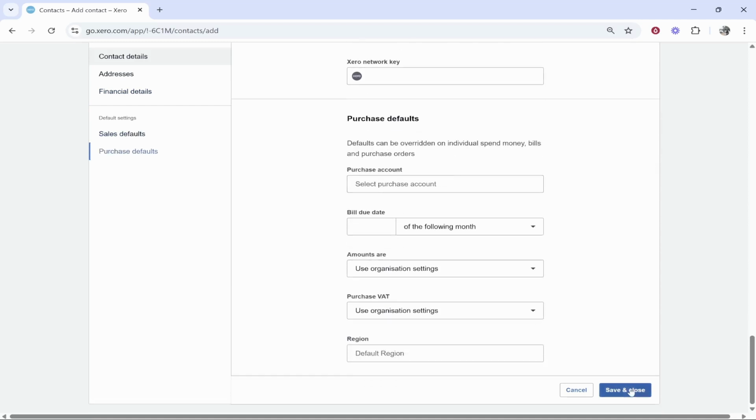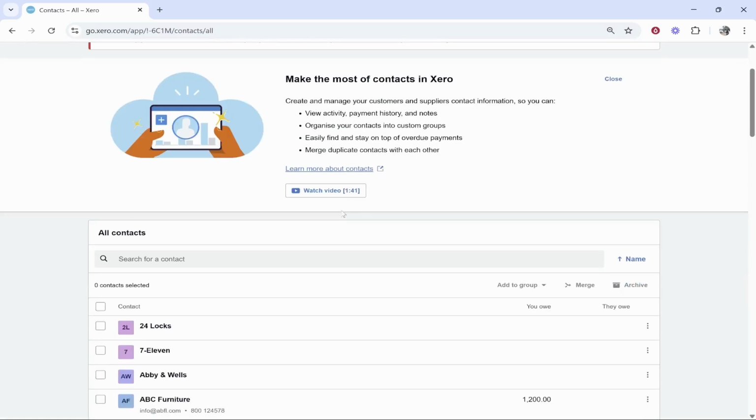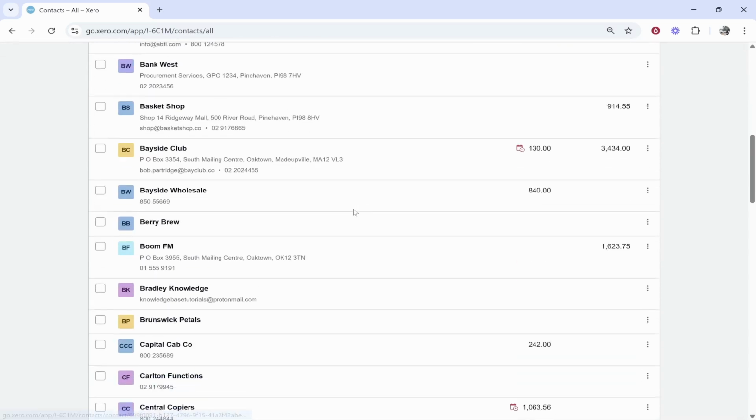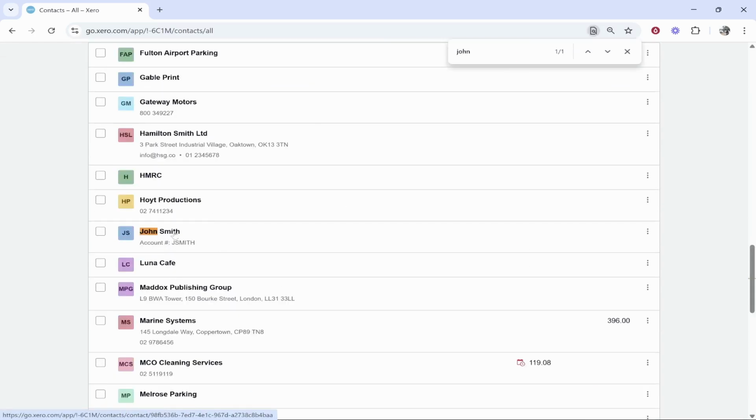And when you're done, click save and close in the bottom right hand corner, and it will add that person as a contact. So here we can see we've got John Smith with the account number J Smith. That's how you do it.